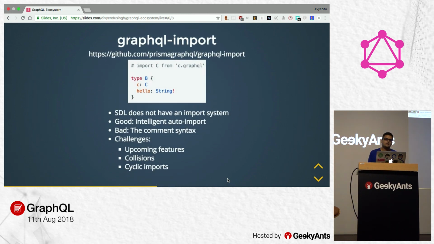graphql-import is one of the libraries that solves a specific problem. The spec defines the SDL, that this is how you define types, but the spec does not talk about any import system. It does not say anything about that. GraphQL is one of these technologies where the industry really adopted it at a very early stage, and a lot of things were not there. One of them was, if you want to combine a few GraphQL files for some reason, there was no spec for it. And graphql-import is a library that helps us achieve that.